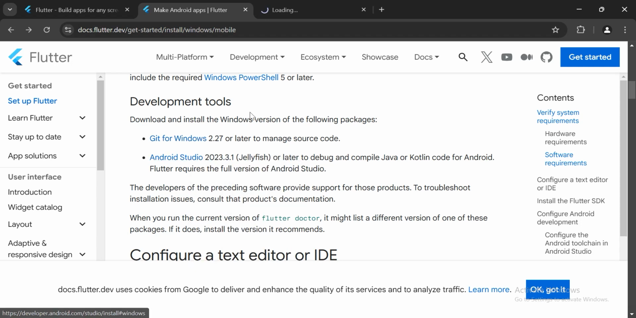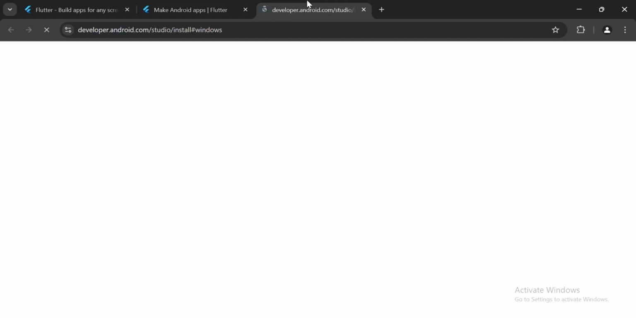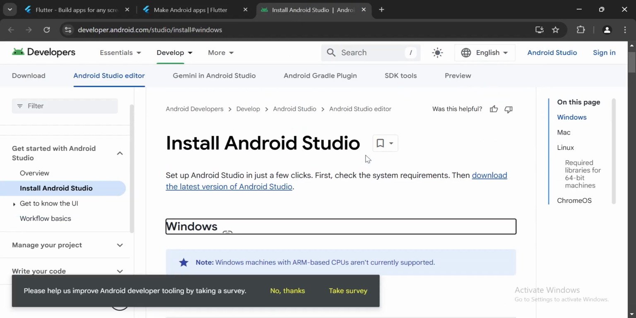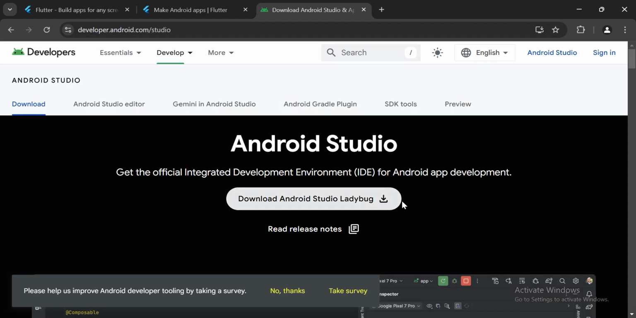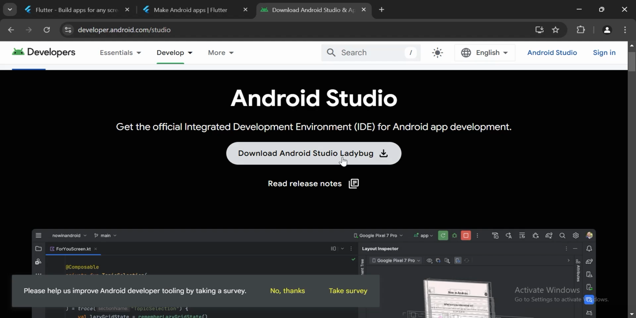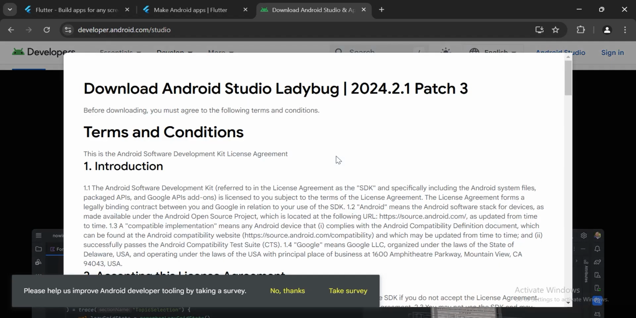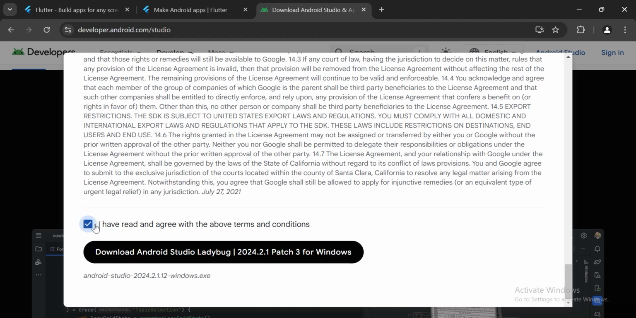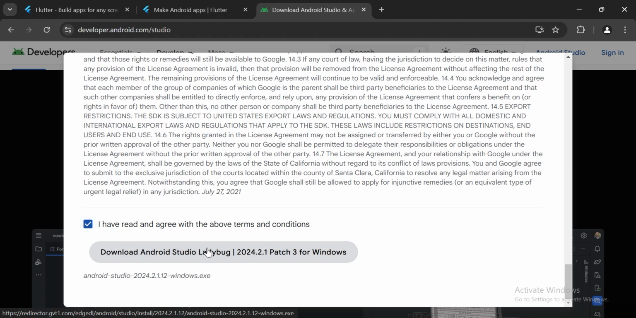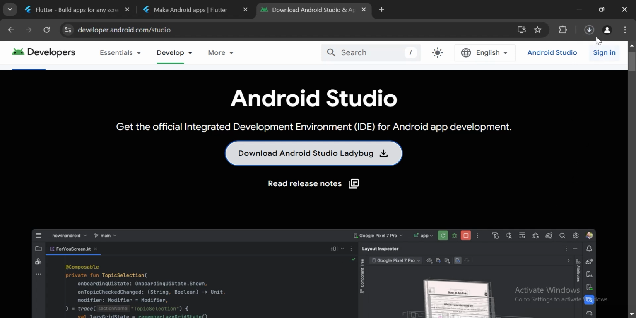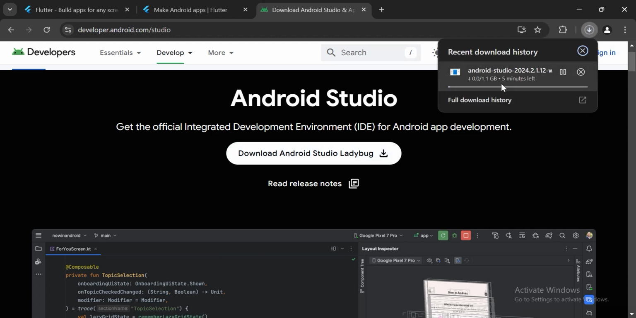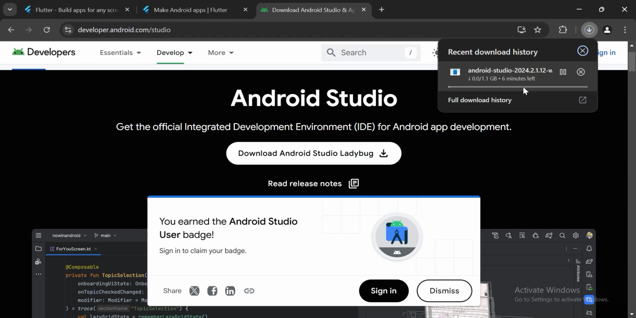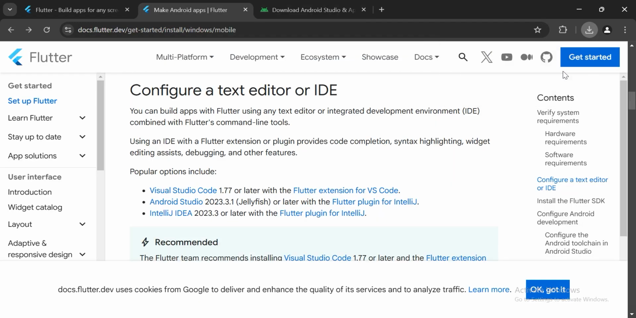So open this link, and after opening it, just scroll up and click on download the latest version of Android Studio. Then click on Download Android Studio Ladybug, scroll down and click on I have read and agree with the terms and conditions. Click on Download Android Studio Ladybug, and you will see in the download section it is downloading. It is going to take some time, so wait for it. As you can see, Android Studio is downloaded.